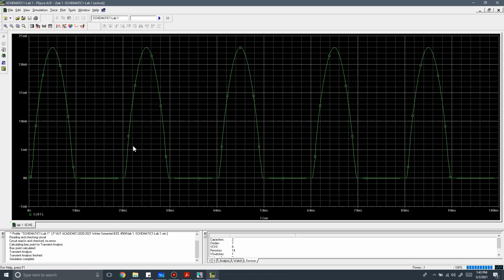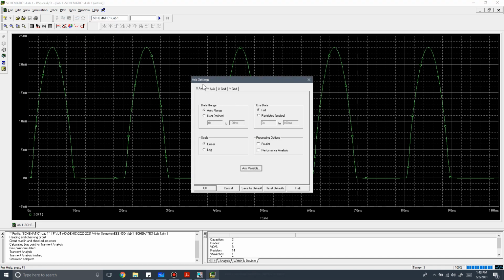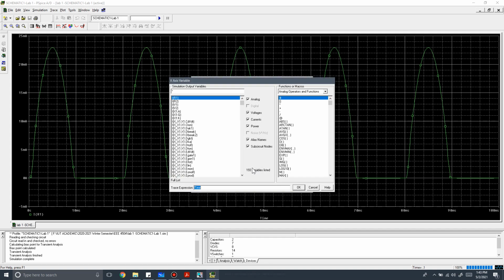To do that, we go to the top here, next to File, Edit, View, and we select the option called Plot. Okay, so select that, and then go to Axis Settings. Go to the X-axis tab. We want to change the X-axis, right? So we have to go to the X-axis tab and select the axis variable. So press the axis variable button.